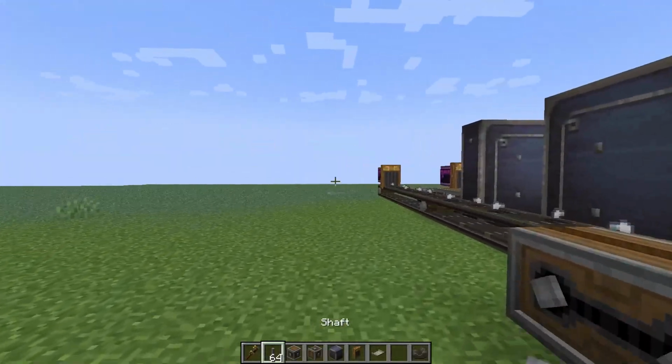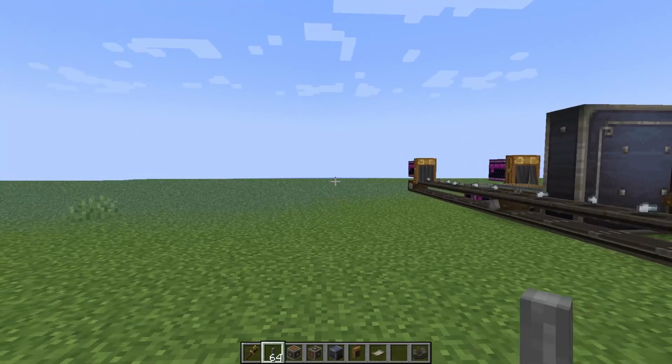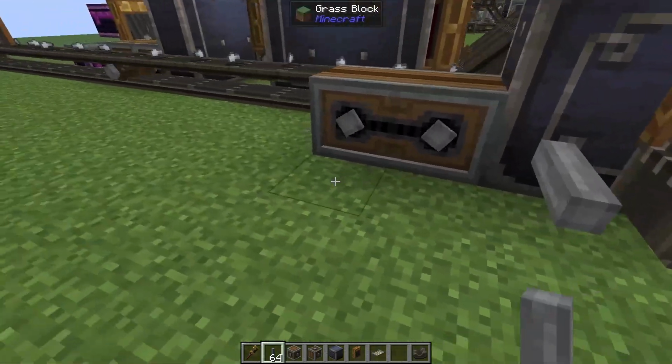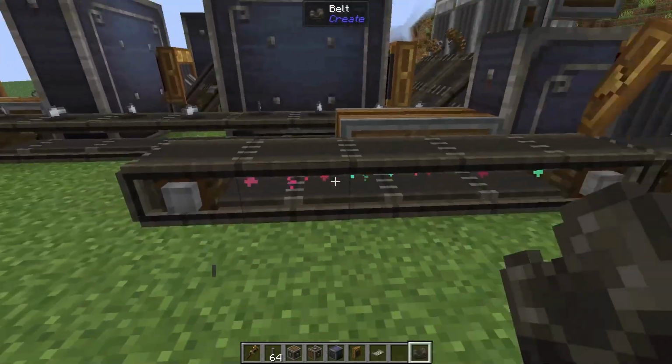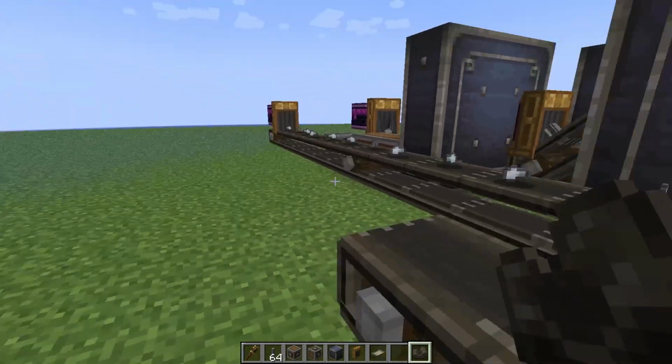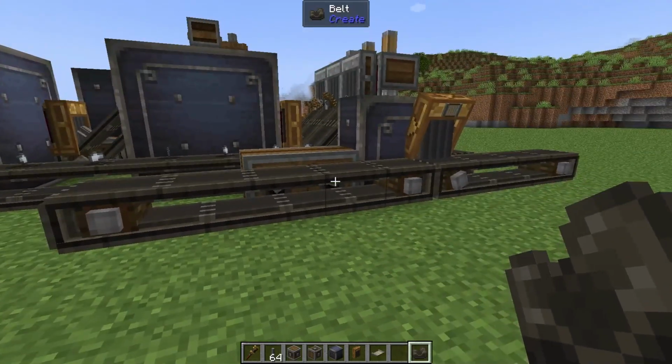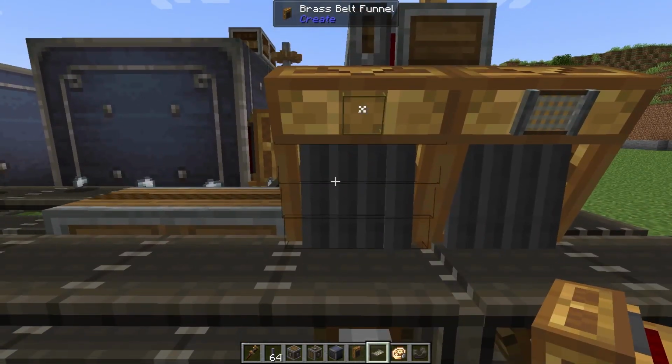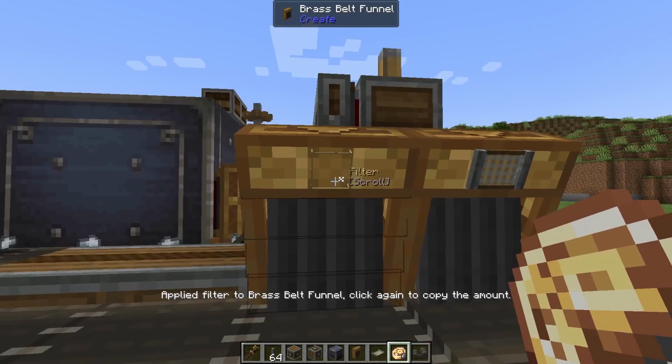We're going to add a belt that's going to spin back to the beginning now, where we're going to be storing all of our precision mechanisms. So let's go ahead and add a belt in here. This is an arbitrary length. This is essentially just going to go back into your main bulk storage. We're just going to throw it down here for now. So let's add in one more brass funnel now, and we're going to filter this to be precision mechanisms only.